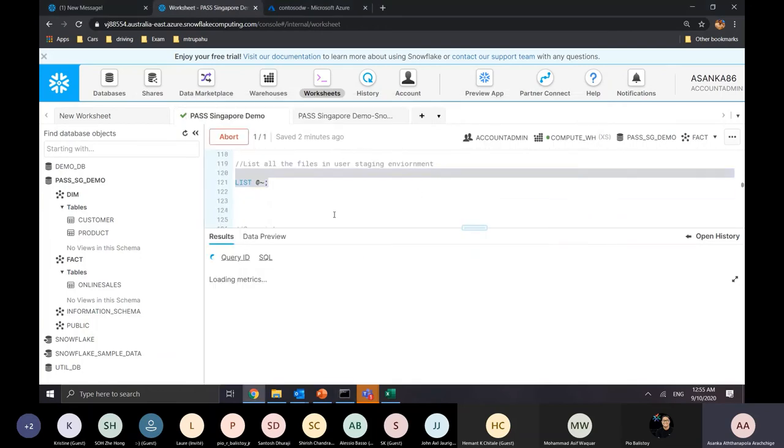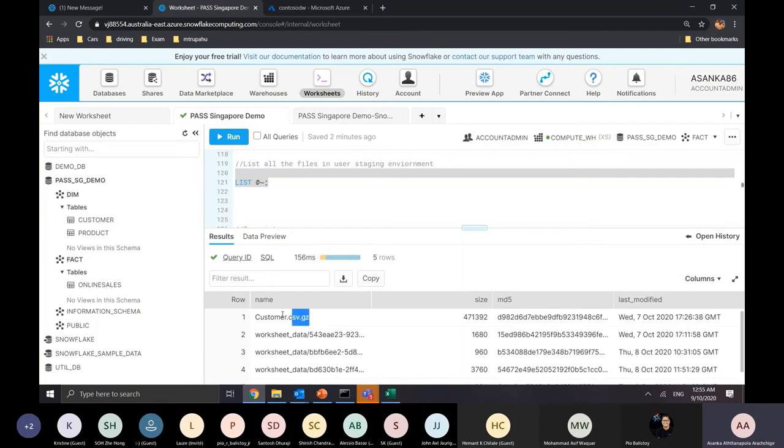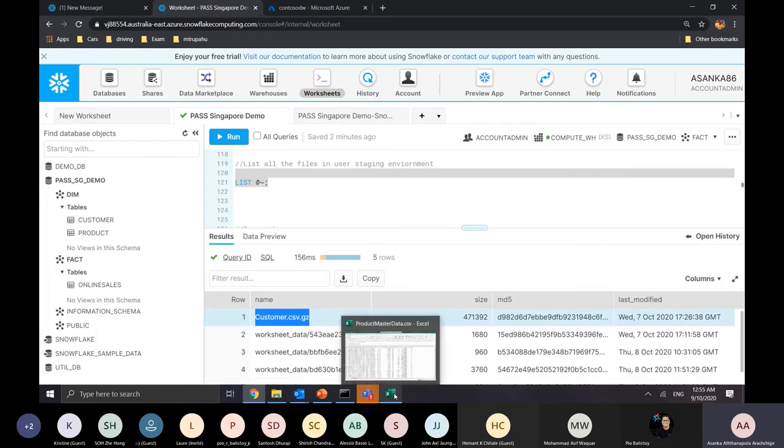Let's list the files in my internal storage. See, that file is uploaded, and it's automatic. What I have in my file is actually a CSV file, but it automatically does the compression and automatically pushes the data to internal storage. This is the data available in my internal storage.